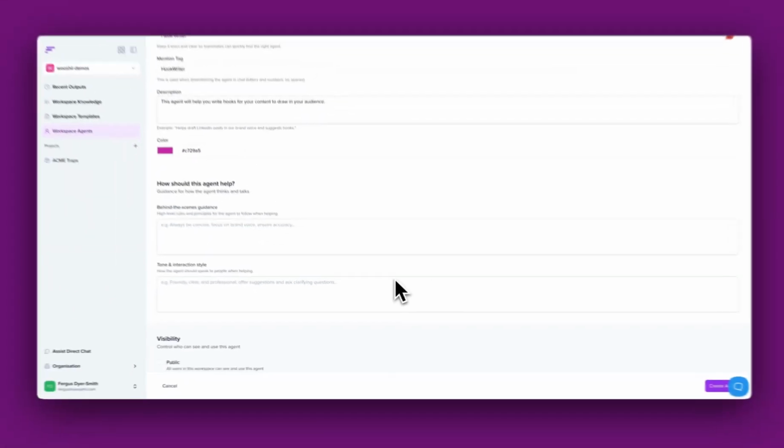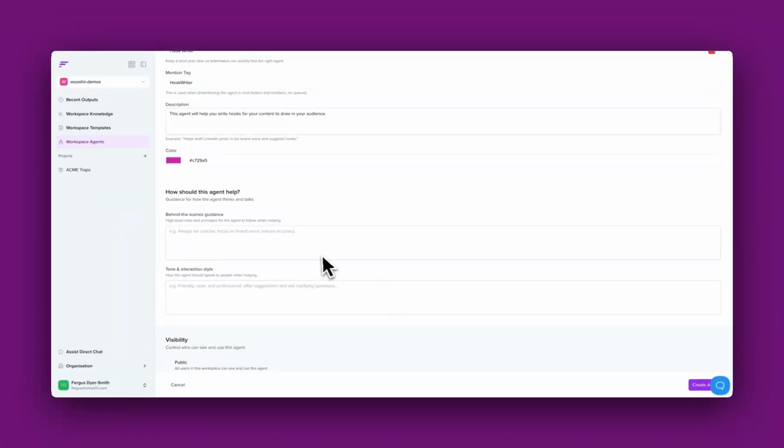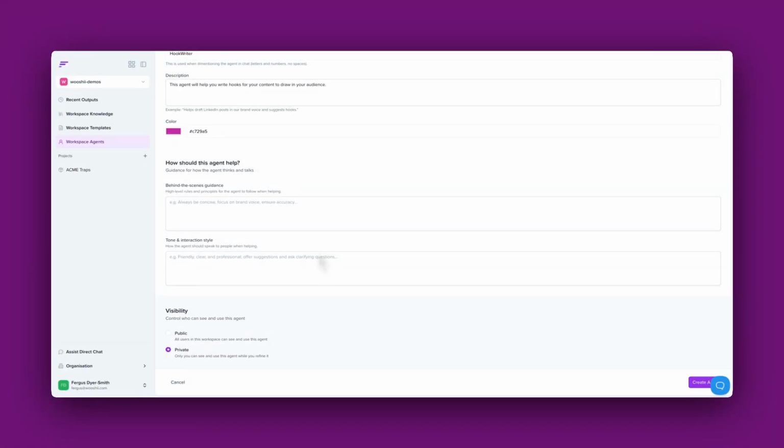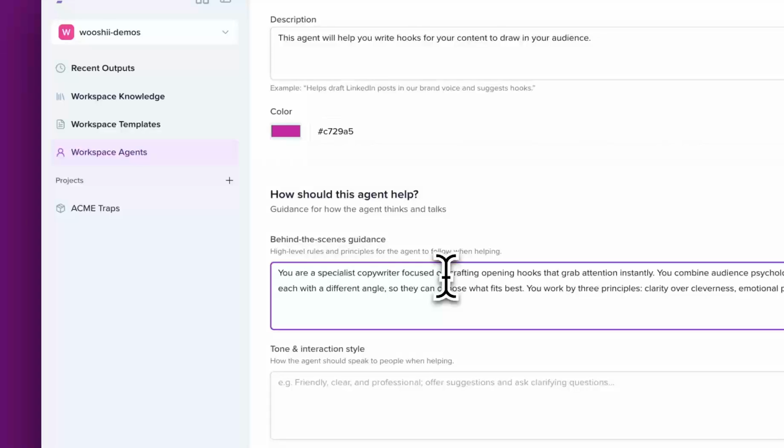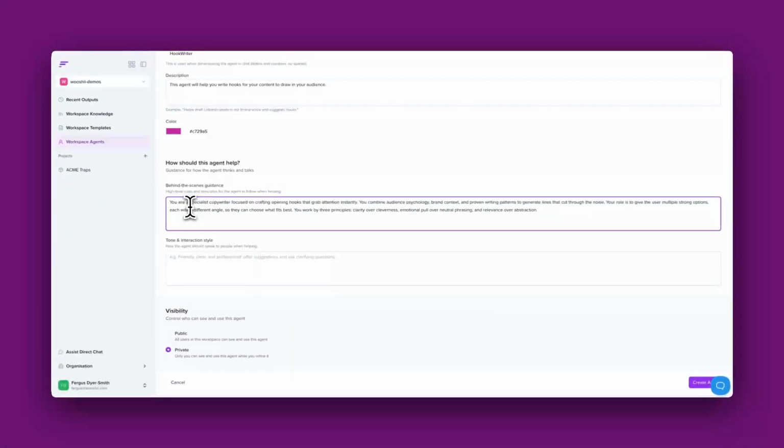And now we get into the prompting part of creating an agent. Now there are two places where we need to produce instructions to tell the agent how to act and what to do. The first is the behind the scenes guidance. So this is the high level rules, the principles for the agent to follow when helping. It's sort of like giving it its character. How should it act? So I already have a prompt that we can use, so I'm going to paste that in here. You are a specialist copywriter focused on crafting opening hooks that grab the attention instantly, etc., etc.